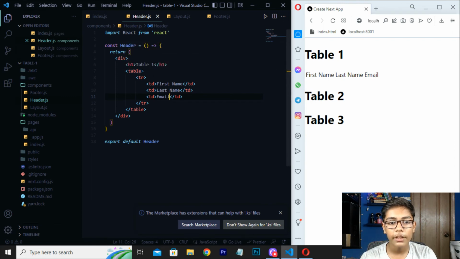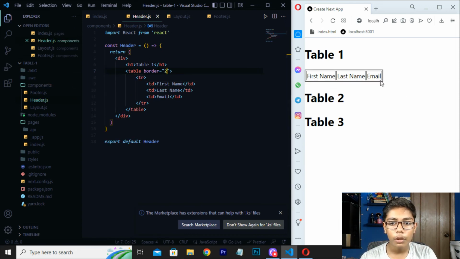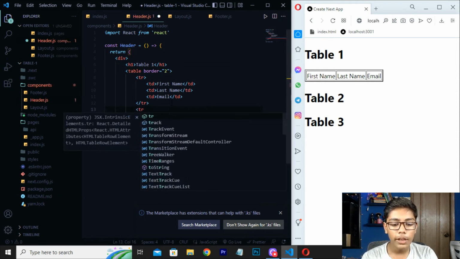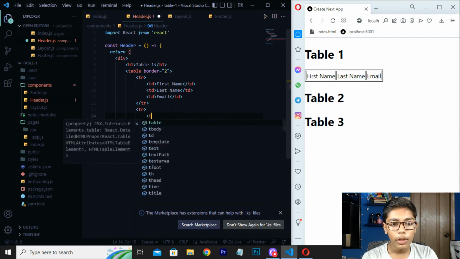Then I will be giving it the border at the back. So here I will be writing border equals to 2. You can put 3 or 4 if you want, or you can put any other border. You can see now we are getting the border. Here when you are getting the border, you have to use tr tag again. Then I'll be moving down and use th tag.